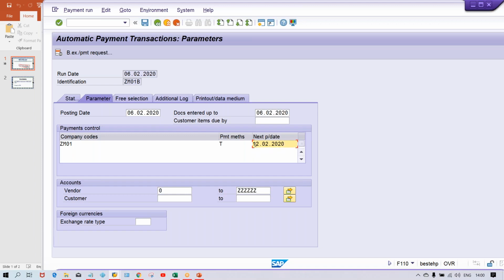So if you're going to give 12/02 in next payment date, then what will happen, guys? Whichever items are due before this 12th, that is going to be included, right, in the current payment itself. There is a complete logic behind this next payment date, which I have already covered in the live classes. I've given a session on this one, so I hope you guys will not have any confusion.